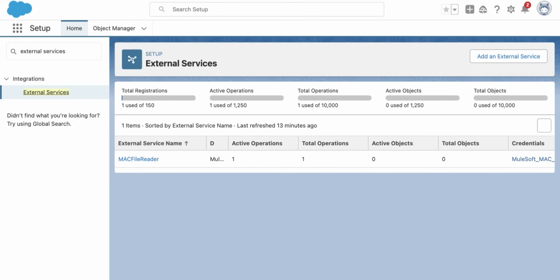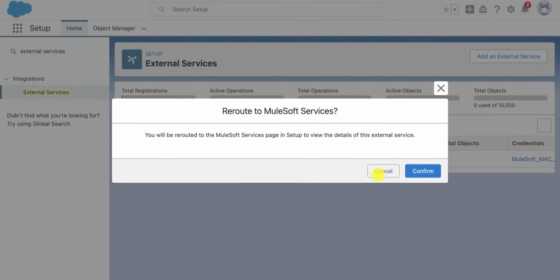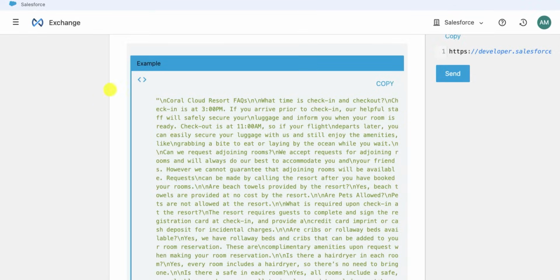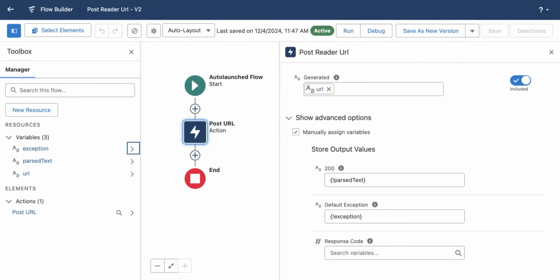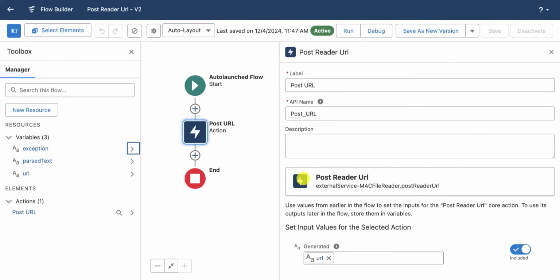So for that, first we get started with the external services. We have to connect to our MuleSoft. Right now I have it here. This is my file reader, and we can see that this is connected into this one. So once I'm connected to my MuleSoft, I can go ahead and build a flow. In this case, I have this flow that is connecting an action.